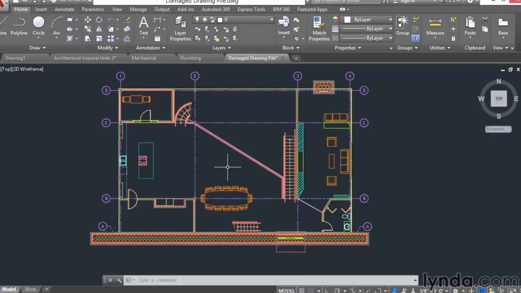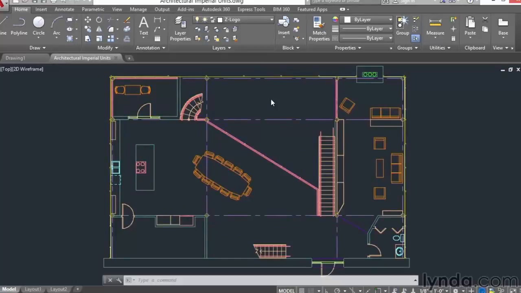In the next video, you'll learn how to set the drawing units. In this video, I'll discuss units.